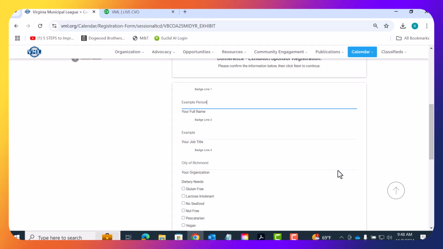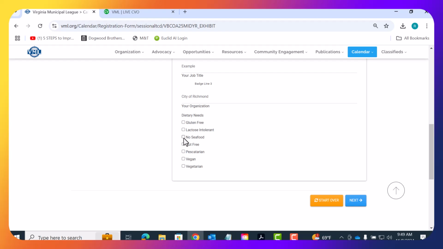So another way to search for somebody on that screen is via email. So just work with it until you find the person from your organization that you want to register. So here's the person I'm going to have join me. Their name is Example Person. Their job title is Example. They work for the City of Richmond, and they do not like.